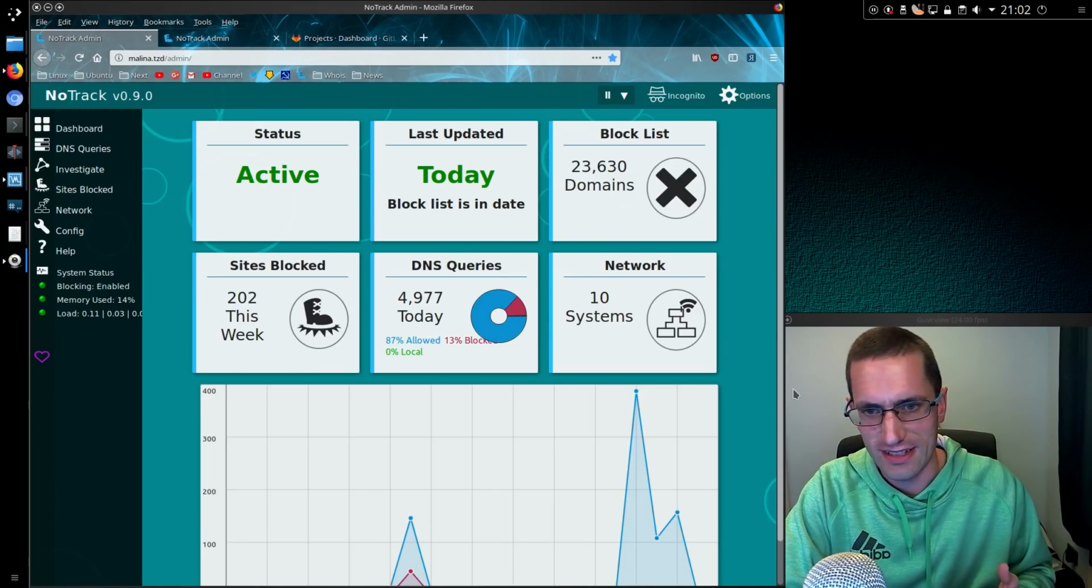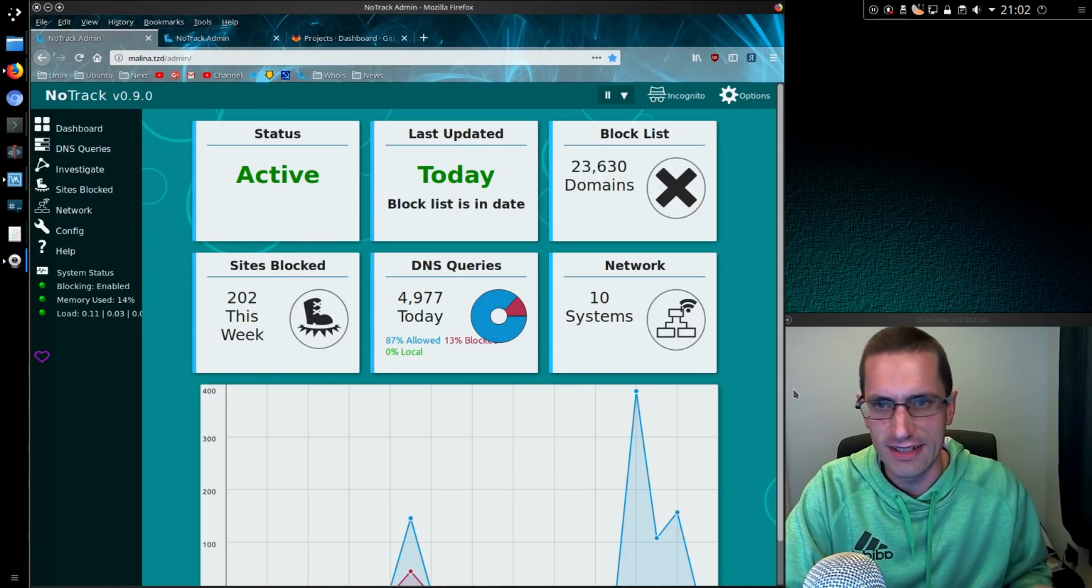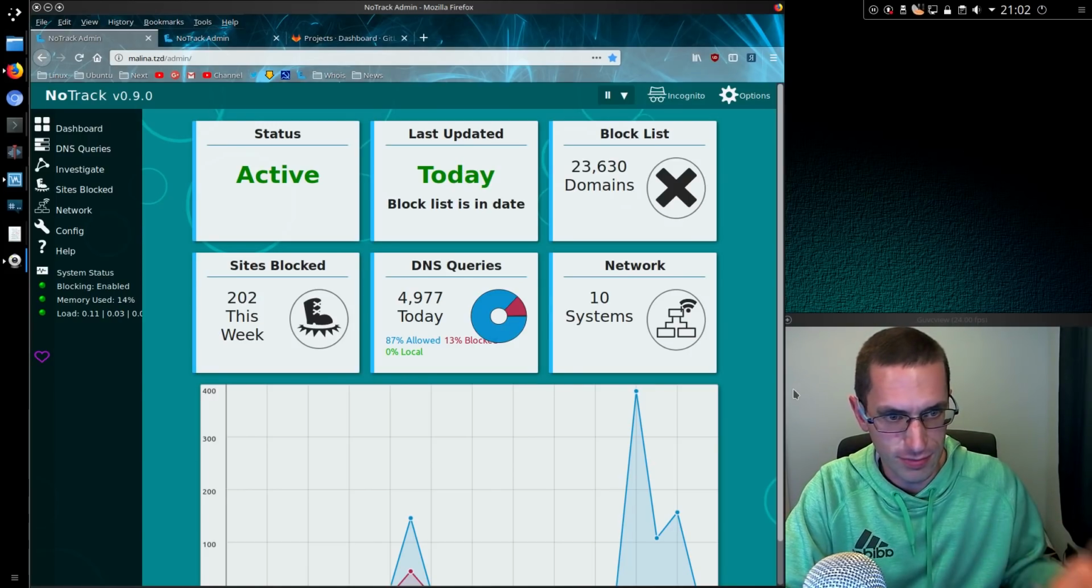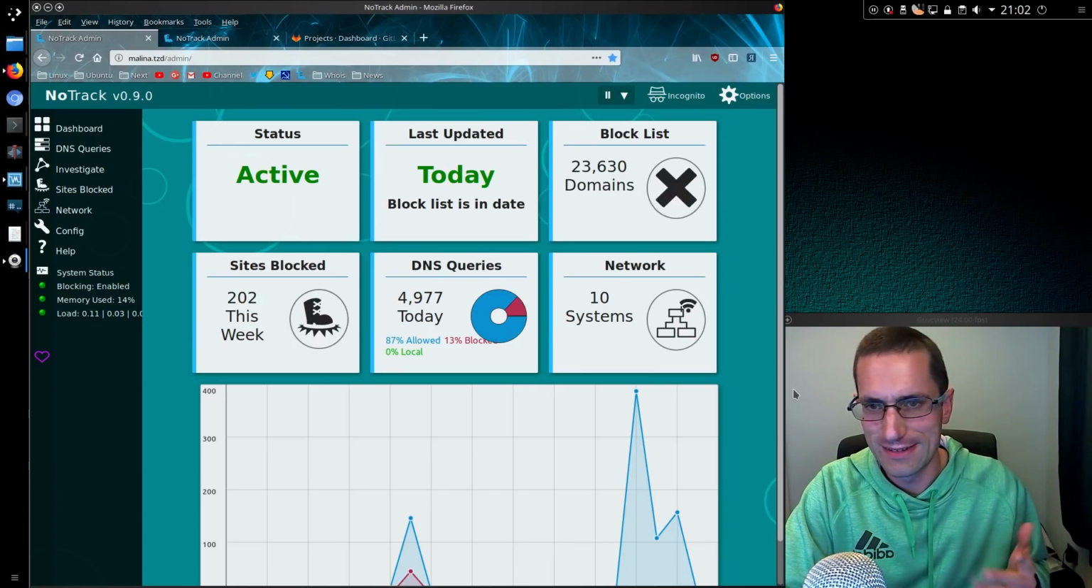So NoTrack is a network-wide blocker of tracking and some advertising websites. You can use it on your internal network, on something as simple as a Raspberry Pi, and it handles all the network requests from all your other systems, protects you from accessing certain websites. So yeah, it's primarily aimed at blocking tracking websites, but there are also advertising block lists you can add to it.